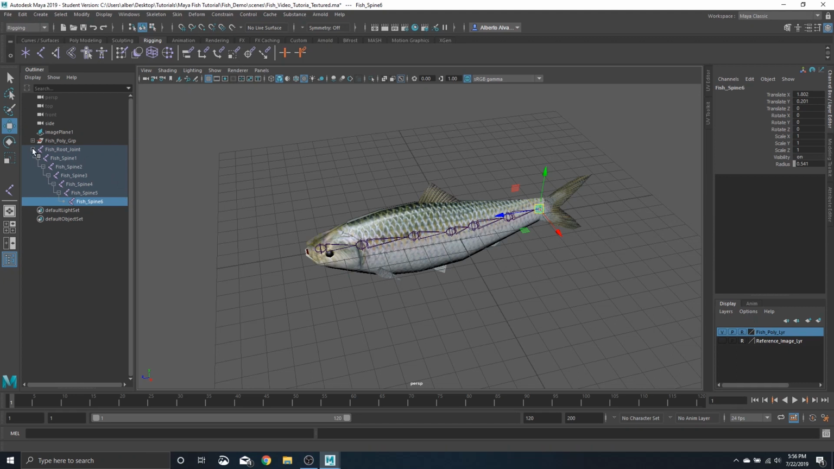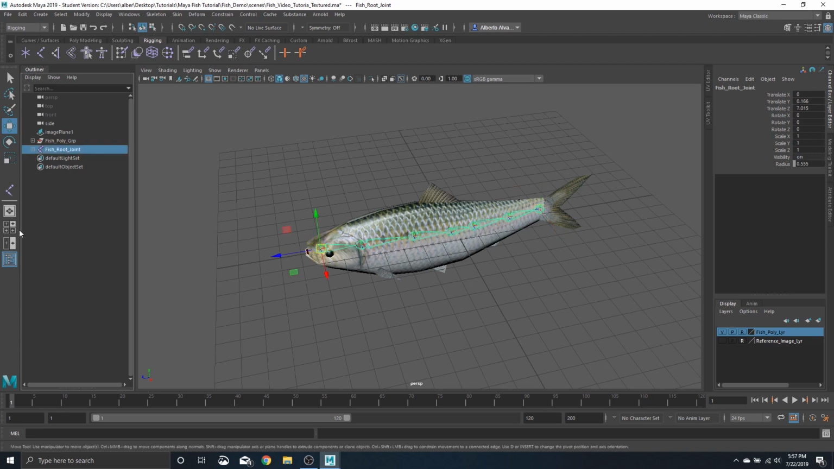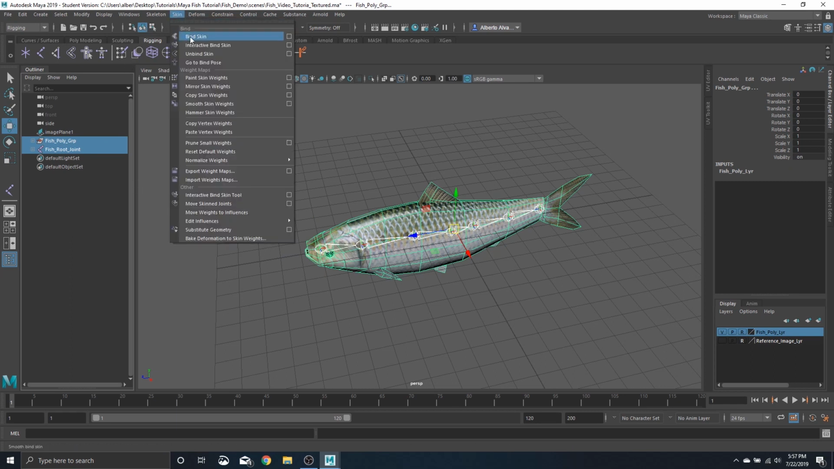And once you have the spines done, we're going to skin this guy. So first select the joints. Shift select the fish poly group, polygons. If you have anything in between those two, don't shift select. Just select the joints first and then do control, select fish poly group. And then we're going to go to skin and bind skin. Don't hit bind skin. We're going to go to the options.